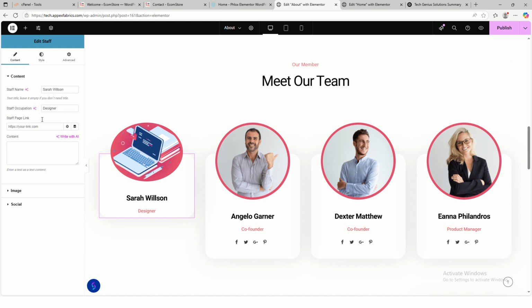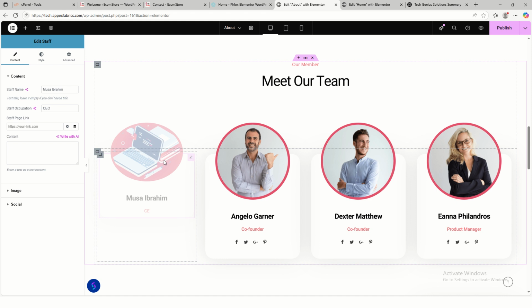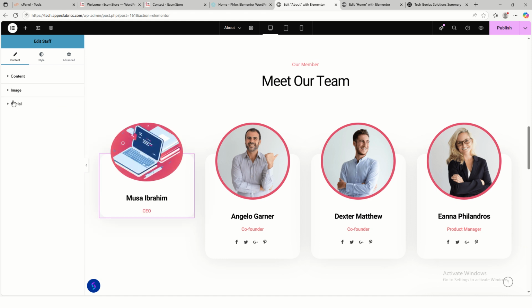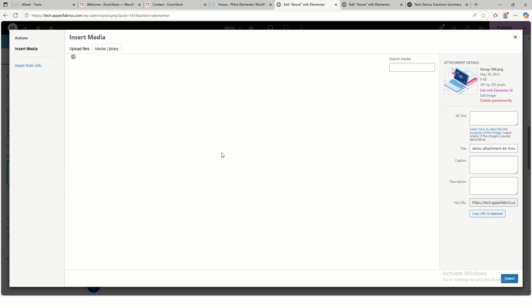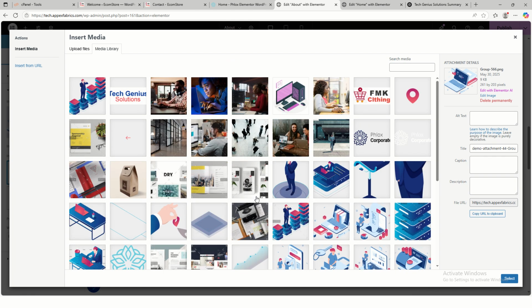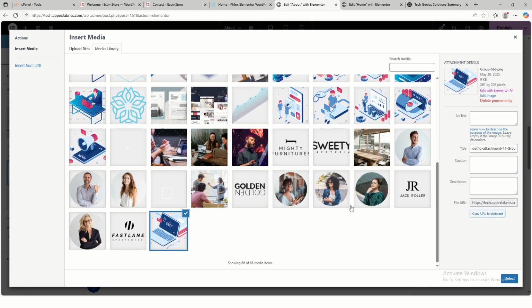So you go to contents. You type in, let's say you are Musa Ibrahim. Okay, you are, let's say, CEO. All right. Then you put your image. To put your image, go to image section. You select the image you want to use. So you can put your image here.